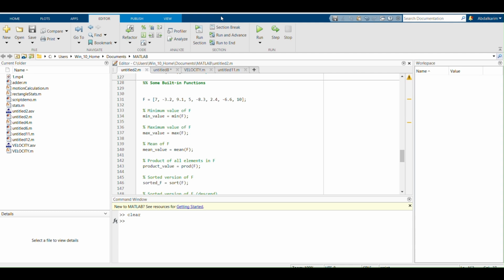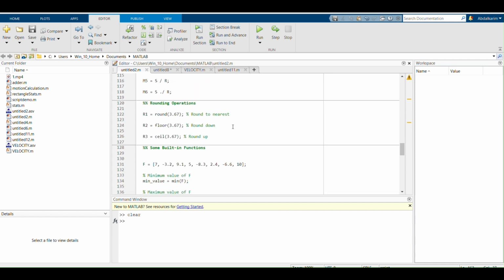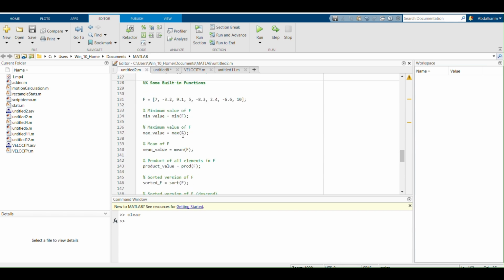This is Abdulkarim again, and today we're going to be continuing our Matlab video series. So, in the last video, we discussed some built-in functions, for example, the rounding operations. We figured out what round, floor, and ceil functions are, and we're going to first continue with some more built-in functions.